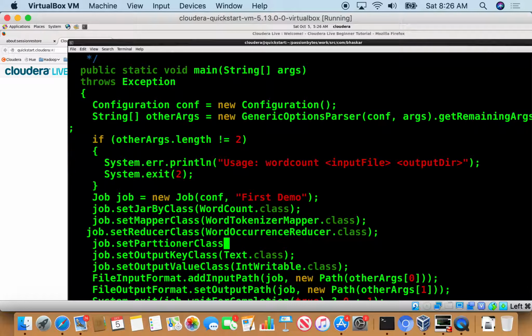Just like the Mapreduce class and all. And what is the spelling of partitioner class? Partitioner class, P-A-R-T-I. And in brackets, what is the name of the partitioner class? We just copied it. And you have to right click, paste, and you have to write dot class.